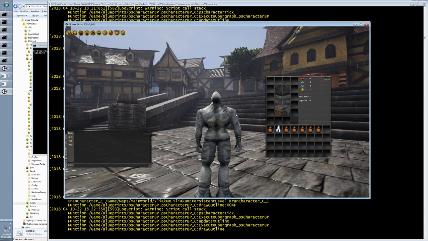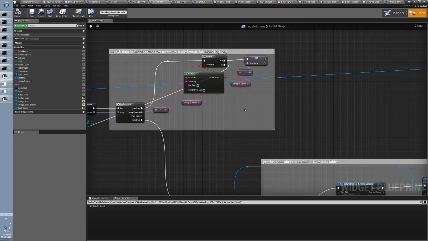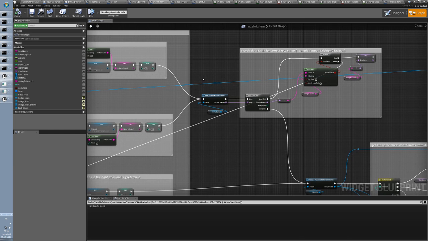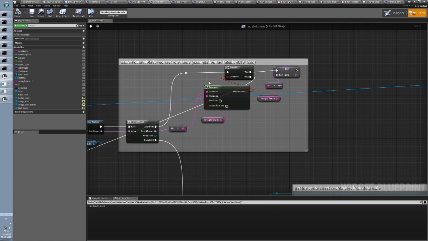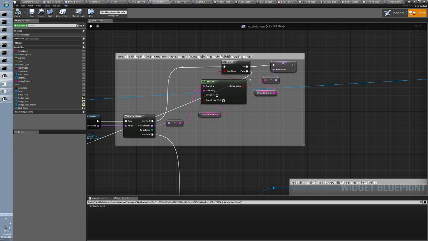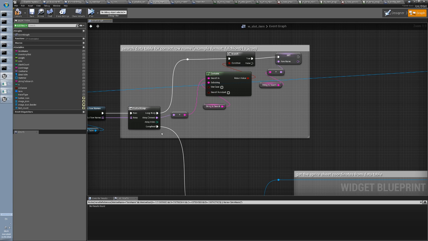Didn't work as expected, boys, huh? Did not work as expected. Why are all the weapons going in this way? Search data table for the correct row name. Ah, it's not this. It's not this, because this is a loop body. We have to do it when completed, if this is still empty.